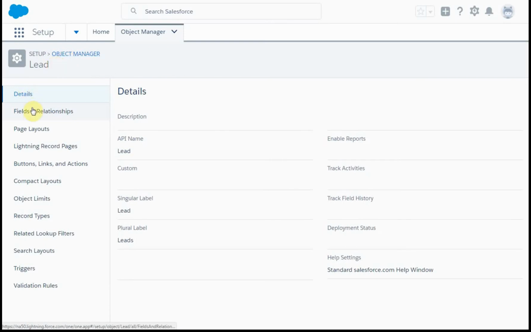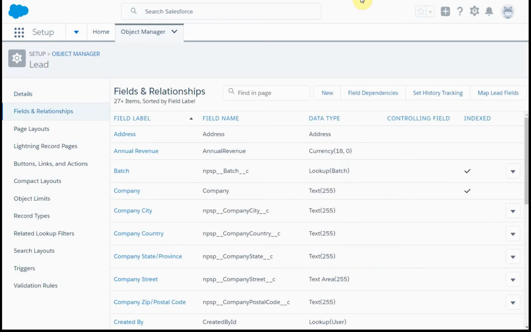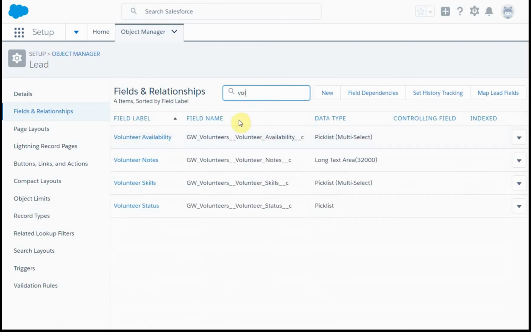And the same way, we can look here at the fields and relationships. And what that does is show us what fields are available to us. So we want to go after the volunteer fields. In this case, we talked about availability and also volunteer skills.